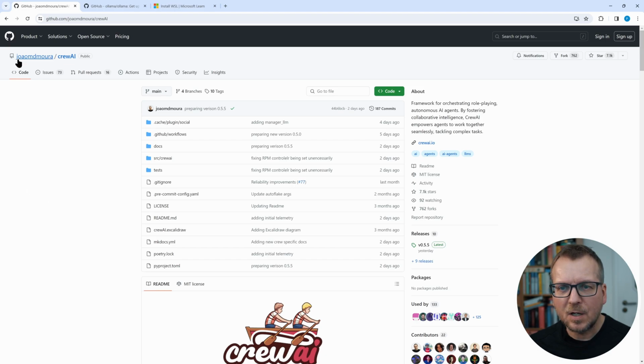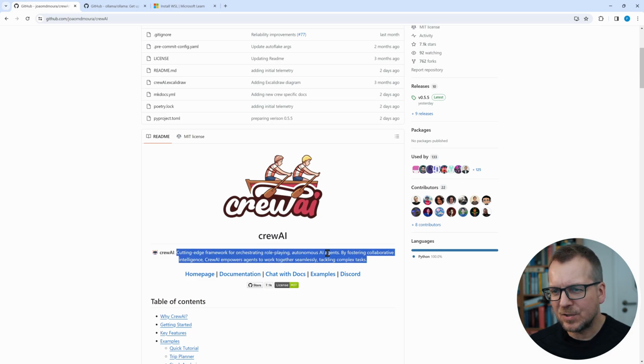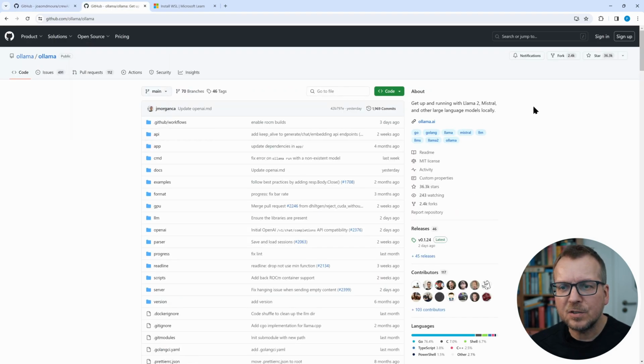First of all, CrewAI. By the way, you find all links in the description below. CrewAI is a framework for AI agents, and we will misuse them a bit and just use them for the online access, because that's very easy by using CrewAI, as you will see in a few moments. Additionally, we require Ollama. Ollama is the framework we are using to run our GPT.